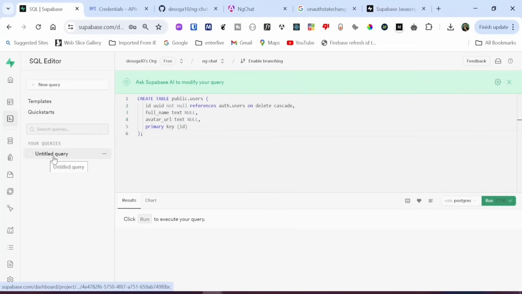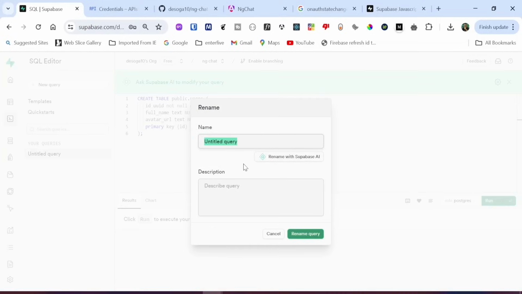Now you can see this query is untitled, so let's give it a name. I'm going to click on rename, and luckily for us, Supabase has a Supabase AI that can help remove the burden of trying to come up with a name for our query. I'm going to click on rename with the Supabase AI, and you can see it gives it a name as well as a description that fits the particular profile of our query. So I'm going to click on rename query.